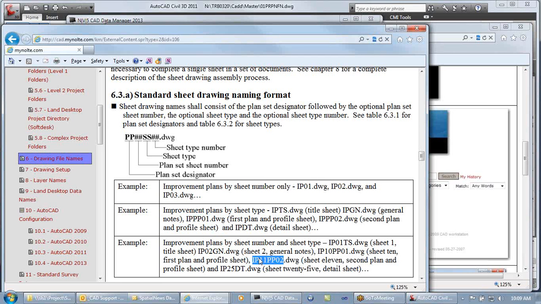I have a personal preference: I'm not a big fan of putting the sheet number in the name right here, because you insert a sheet and now these numbers don't match anymore.